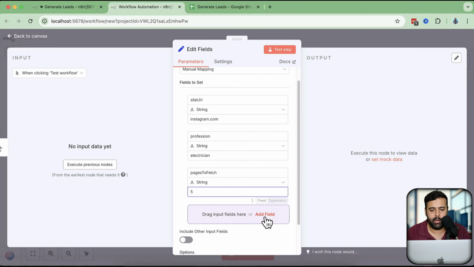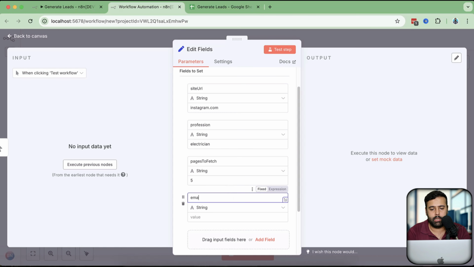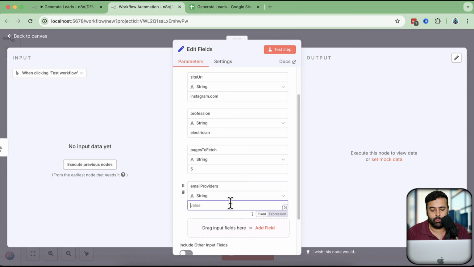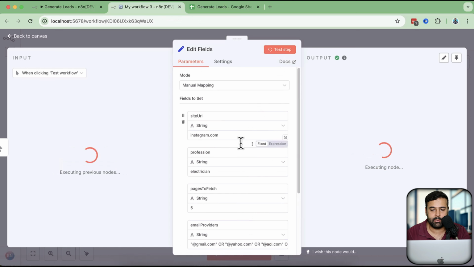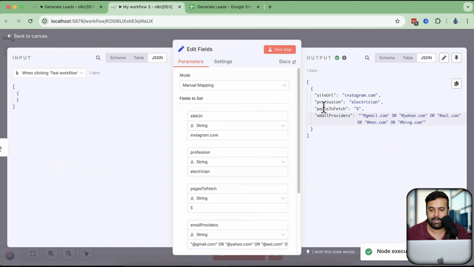Okay, let's add another field, which will be email providers. And here we will use @gmail.com or @yahoo.com or @aol.com or @msn.com or @bing.com. Okay, perfect. Click on test step, and here we have our fields set: site URL, profession, pages to fetch, and email providers.